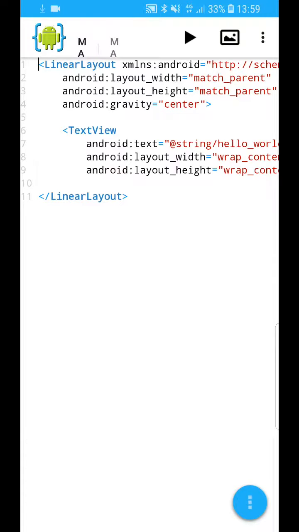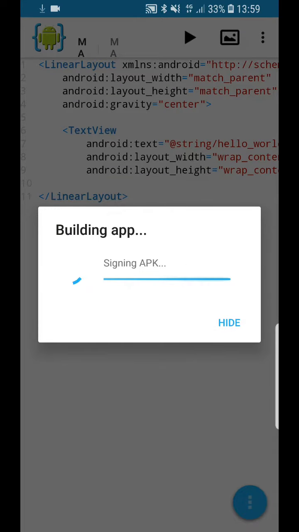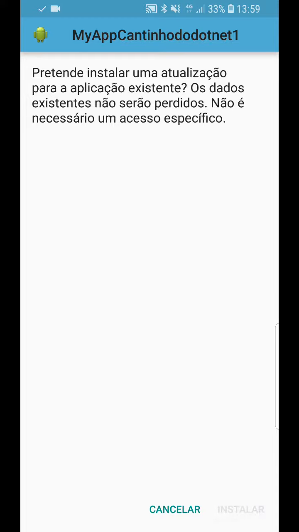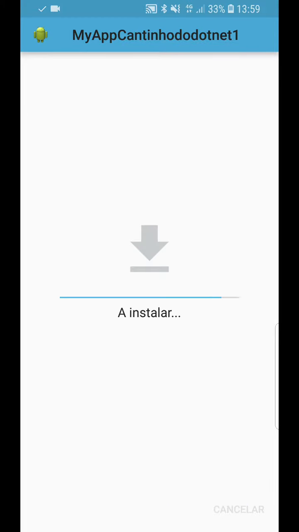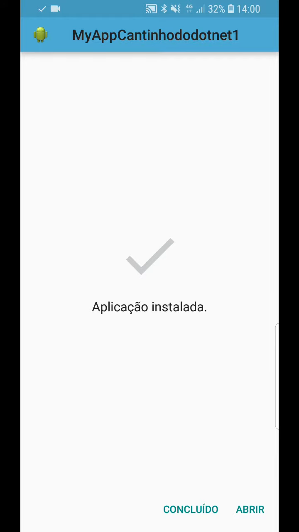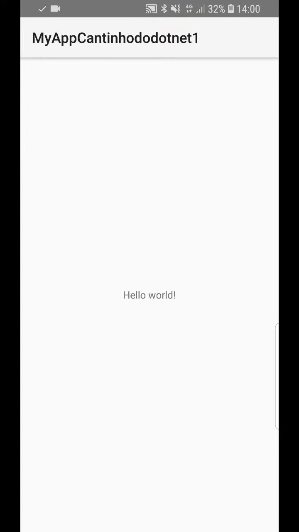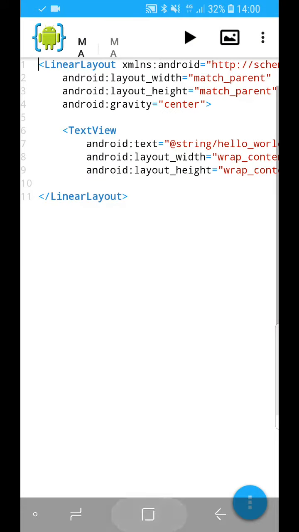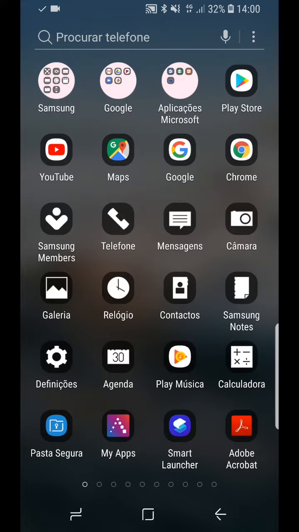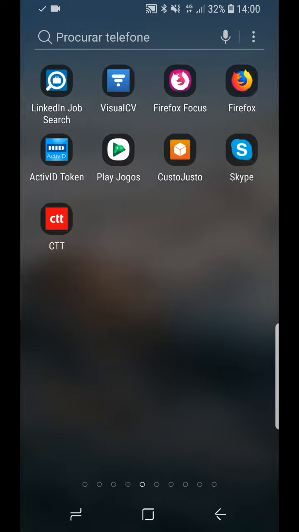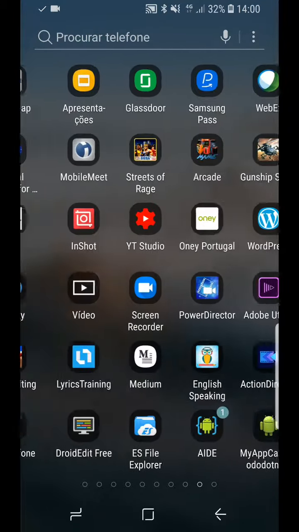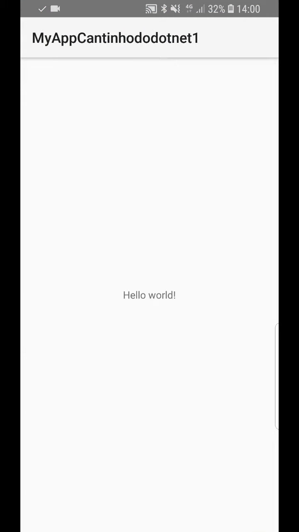And if I run, build me a new app, my app continue to .NET 1. Okay, it's amazing, like you see here. It's installing. Okay, finish, open, and hello world. And now the most incredible thing is this new app shows in your apps. For example, where is it? You see here, this is your app.